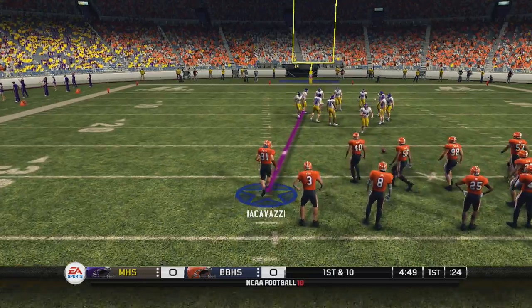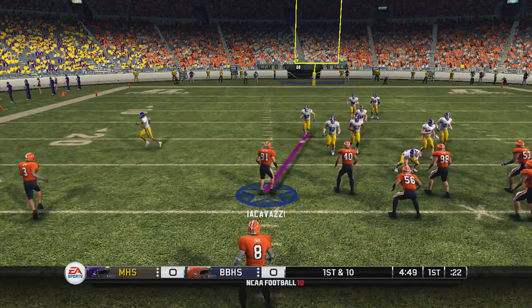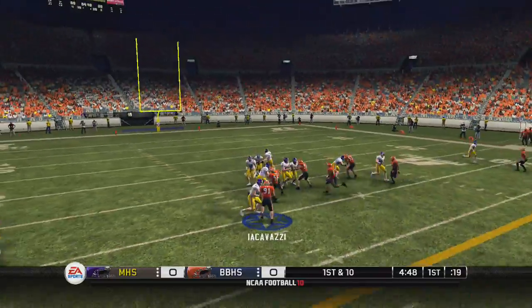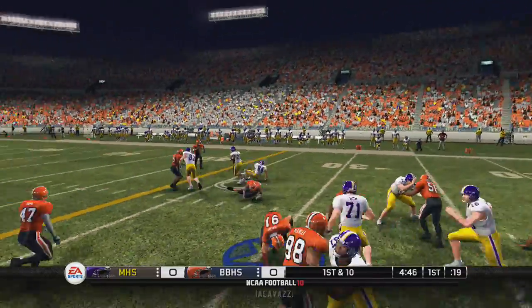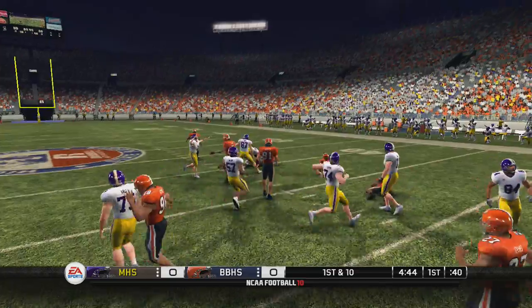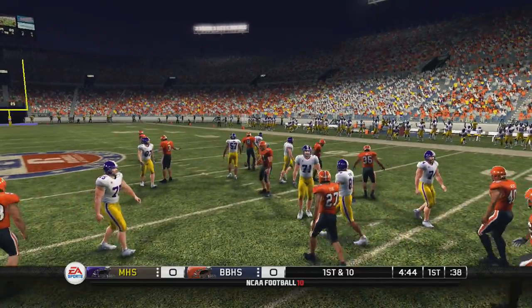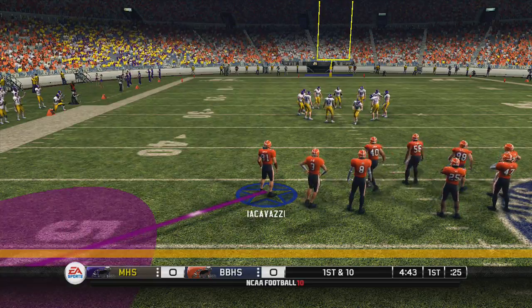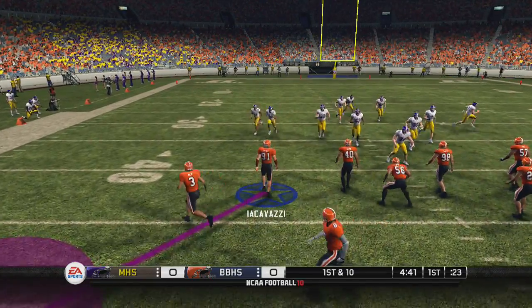First and 10, ball on the 26-yard line. Number 8 makes the tackle. Gain of 14 on the play. First and 10, ball on the 40-yard line.